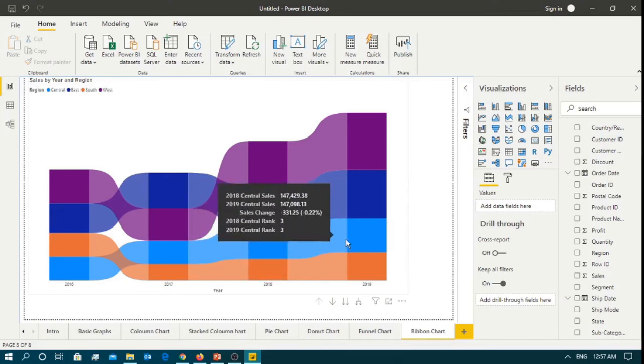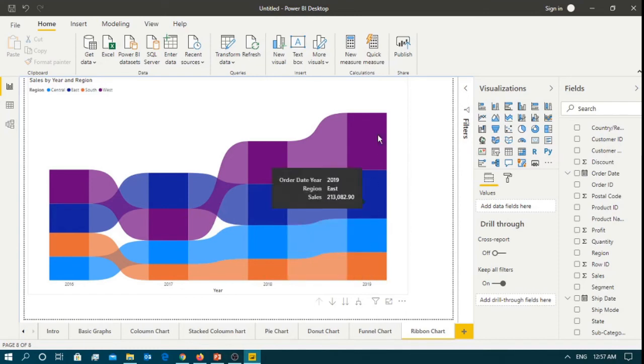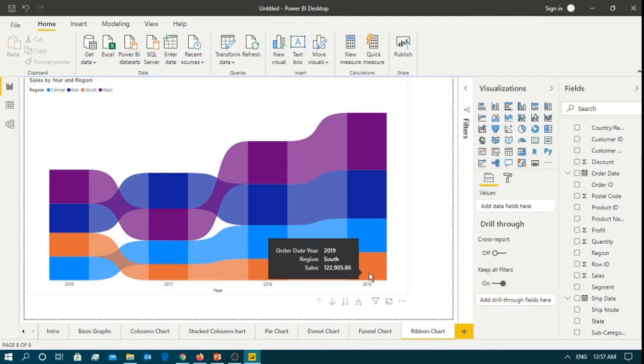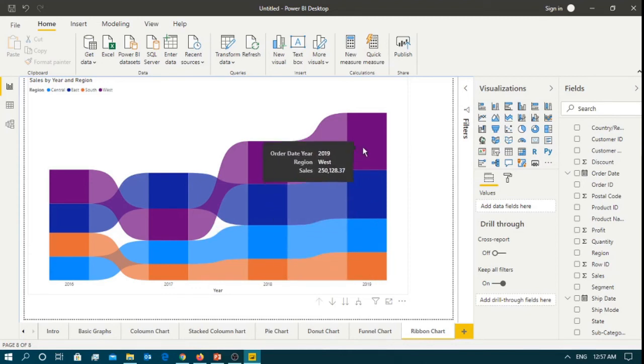Same is the case if you go back to 2019. You can see again the west region has bounced back and is at top in terms of sales in 2019, and the south region is at last position in 2019. So every year whichever region's sales was highest, that you will see at top, and similarly you will see the next values of sales as you go down.